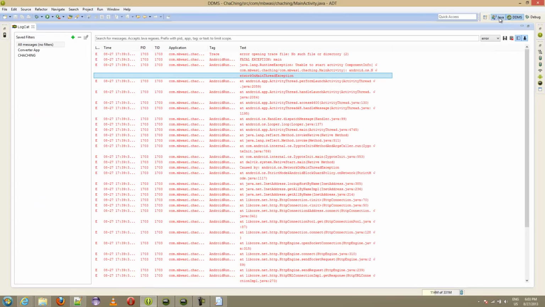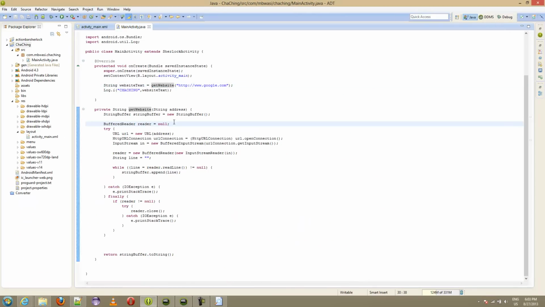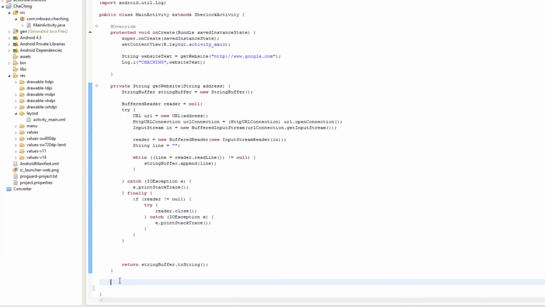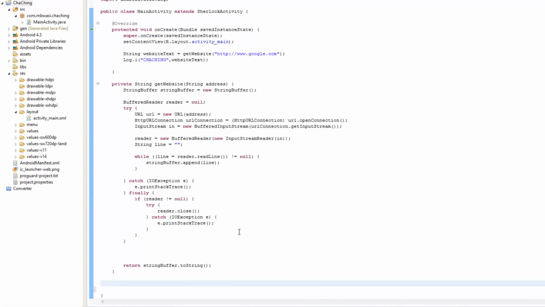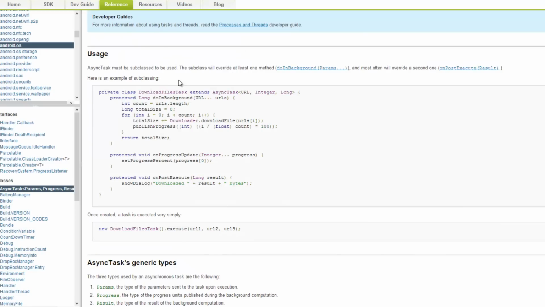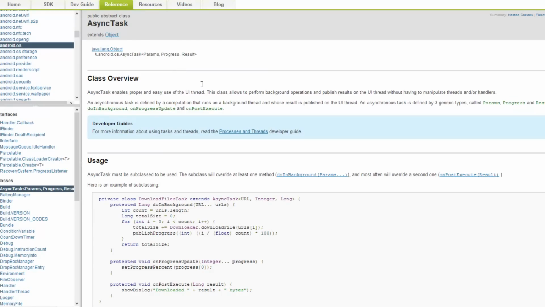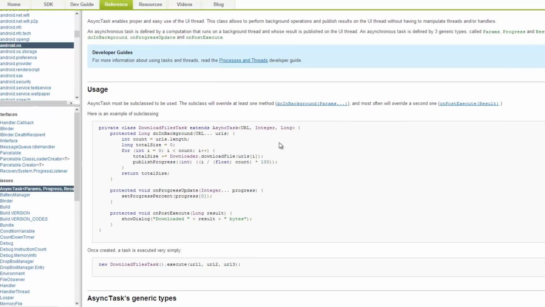So how do we fix that? Well, what we need to do is put the network calls on another thread. You can do this the old-fashioned way with Java threading if you want, but the recommended way of doing it in Android is with an AsyncTask. So let's see if we can create an AsyncTask here. An AsyncTask is an Android class, so you need to extend this AsyncTask.